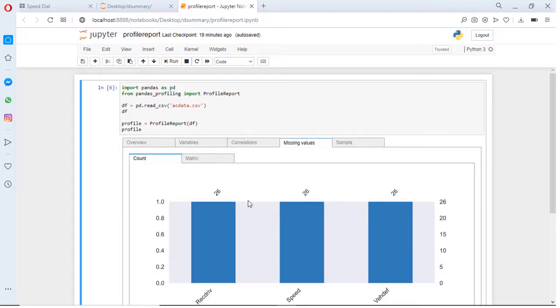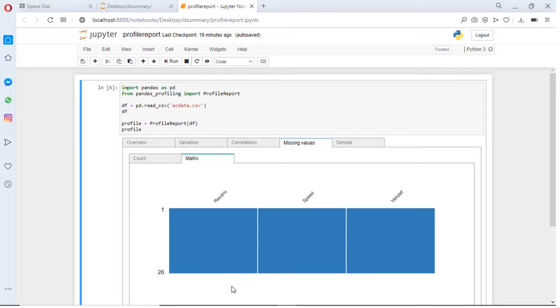So you can see here, this is a count way of visualizing missing values of your variables. You can see all the variables here. The names of the variables are below. All the variables have 26 counts, and that means the data set also has 26 counts. So in all three variables, we don't have missing values. You can visualize the count for missing values using this count here or the matrix.